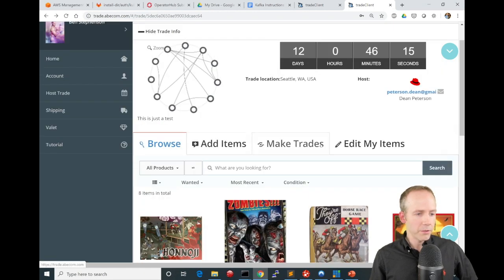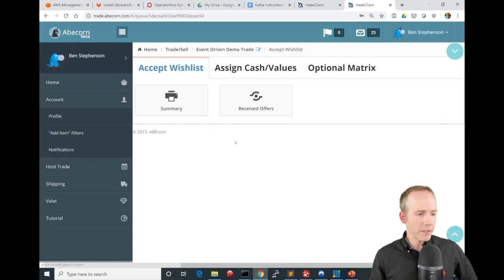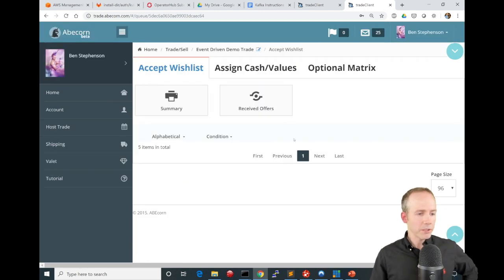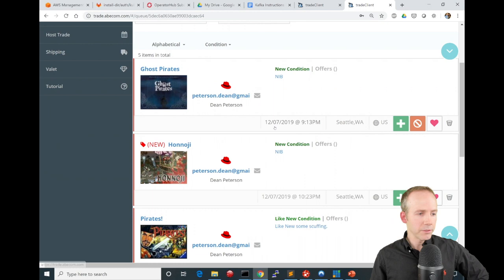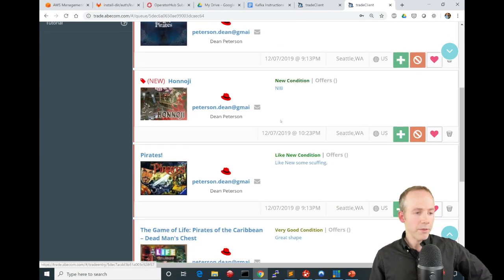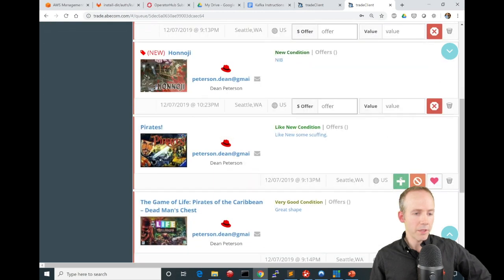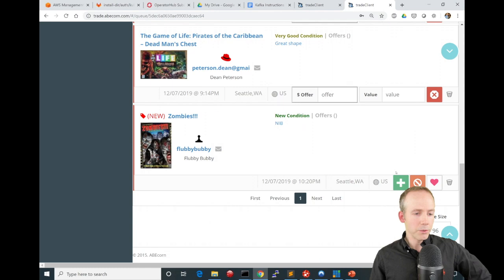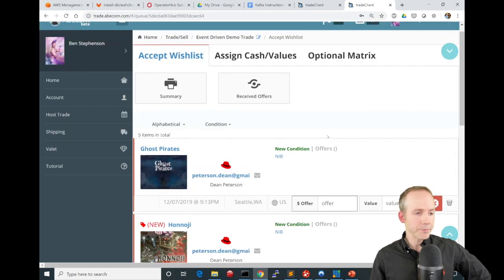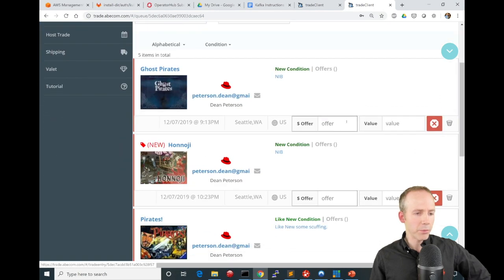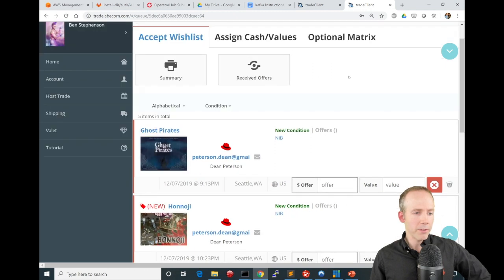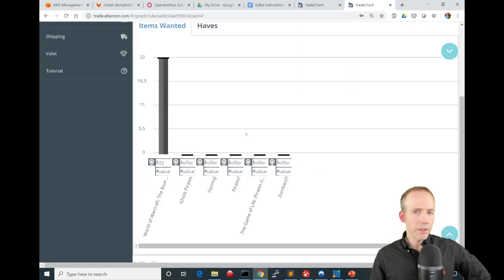So like this one had 2 used in new offers. So what I'm going to do is come in and make trades, and that goes to my wish list, and then I can see the individual items and what their condition is. So it's new in box. I'm going to accept that. I want to put that in my actual wants. And then I could put in cash offers here, or a value to help fill out this matrix. But we can do that more succinctly in the next page.